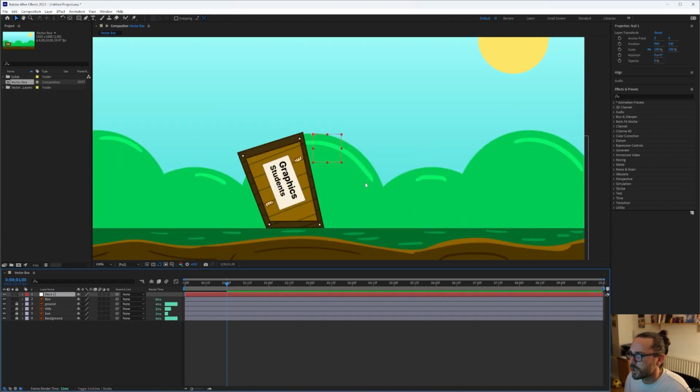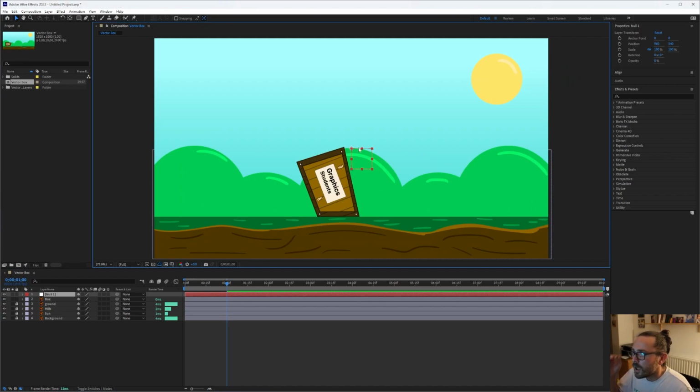So what is a null object? It is an object that doesn't really technically exist on the screen. If we were to render out the video, you won't render null objects, you won't be able to see them or anything like that, but we can attach them to objects within our scene to give different forms of animation that we'd probably struggle with if we were trying to just do all of the animation within the one layer.